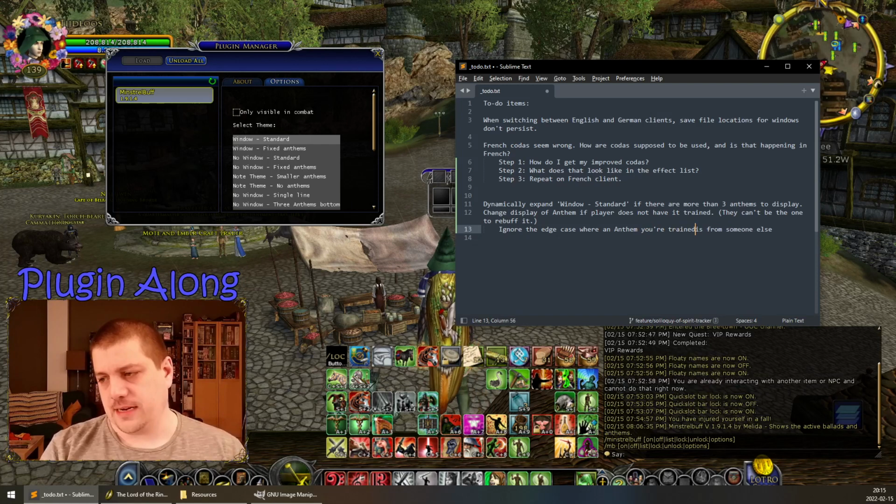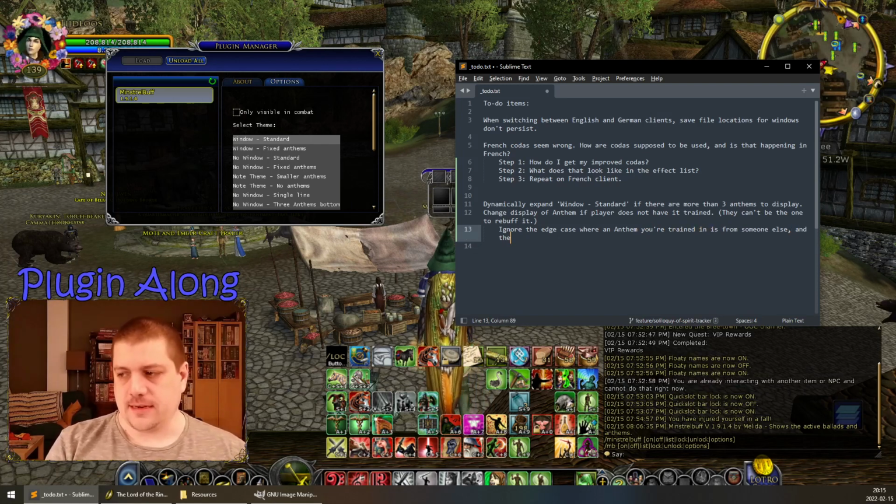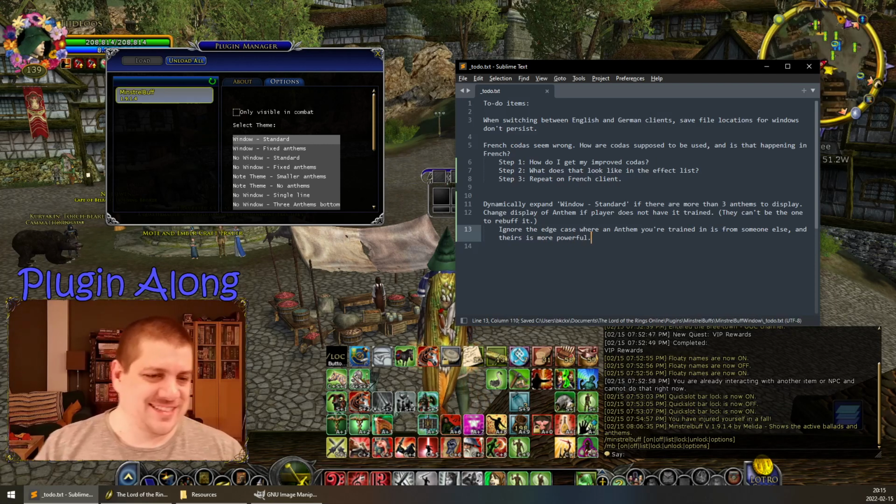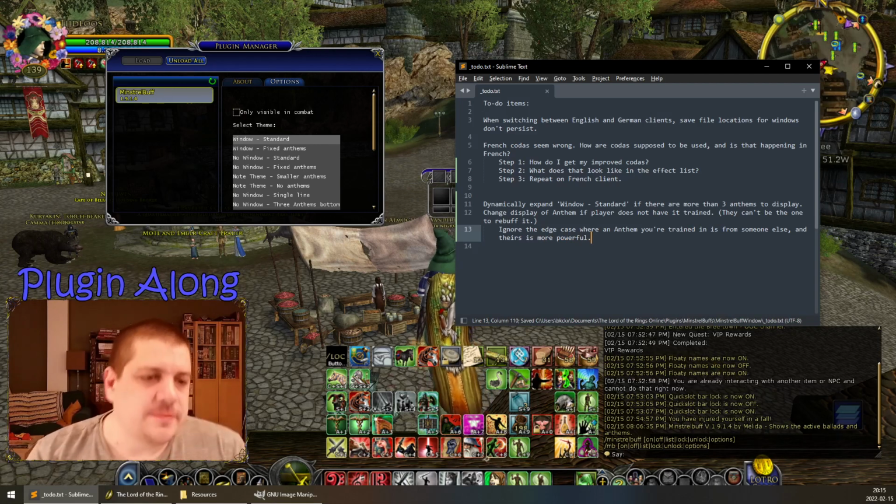The Anthem you're trained in is from someone else, and theirs is more powerful. I'm not going to worry about that right now. Chromite says it might not even take the strongest one.